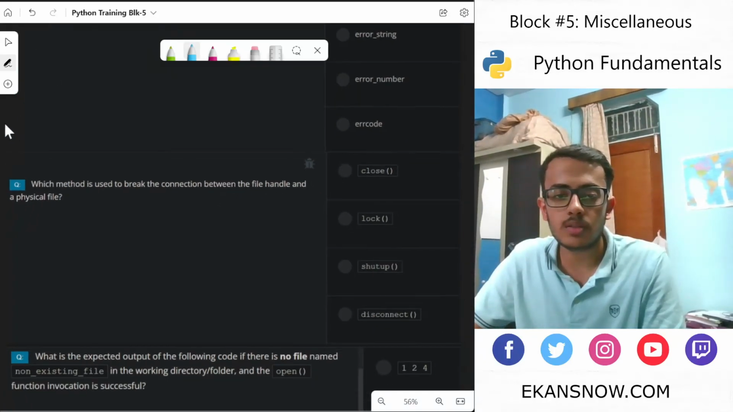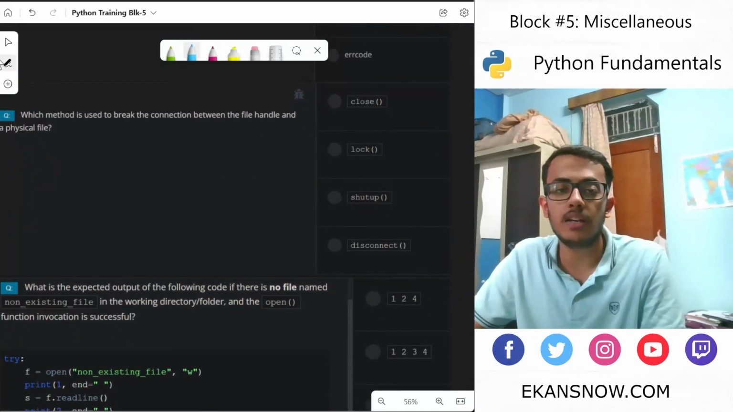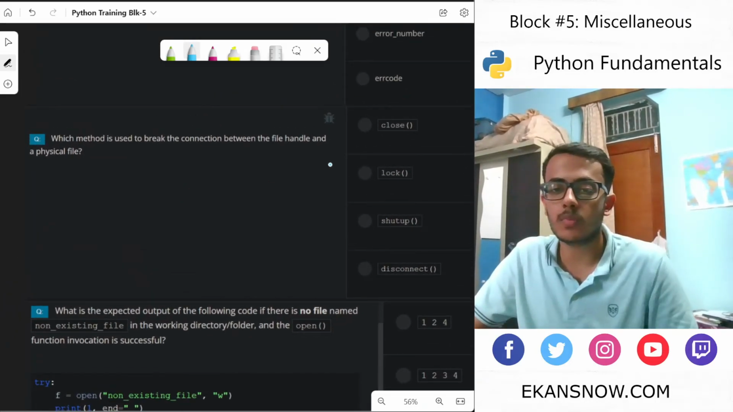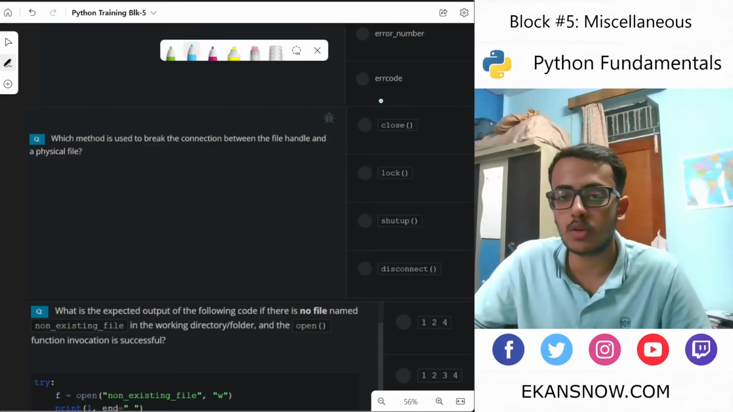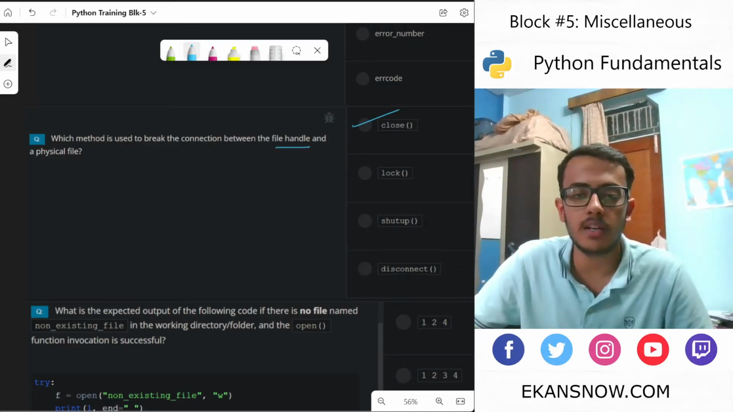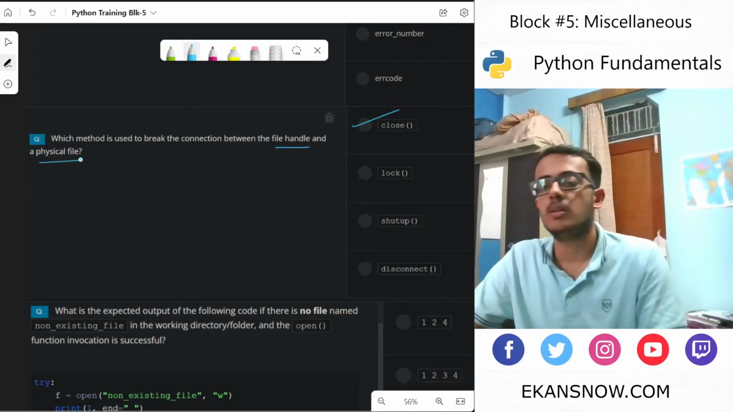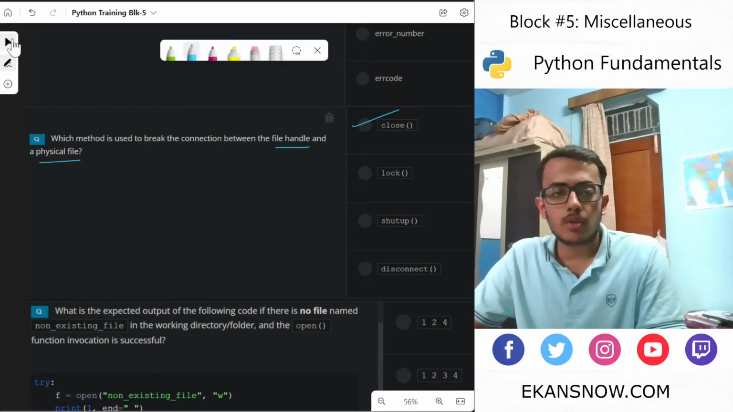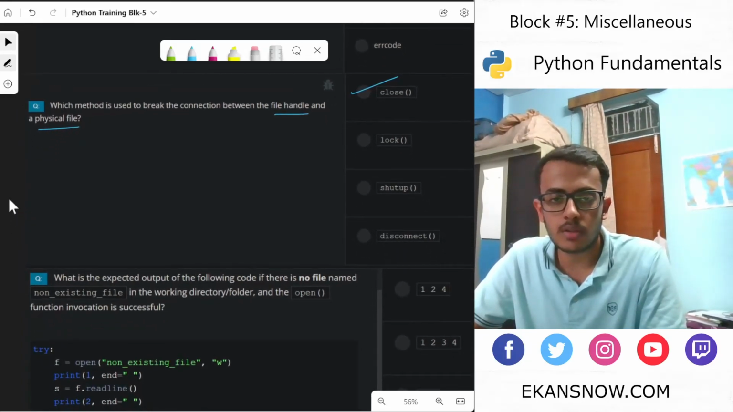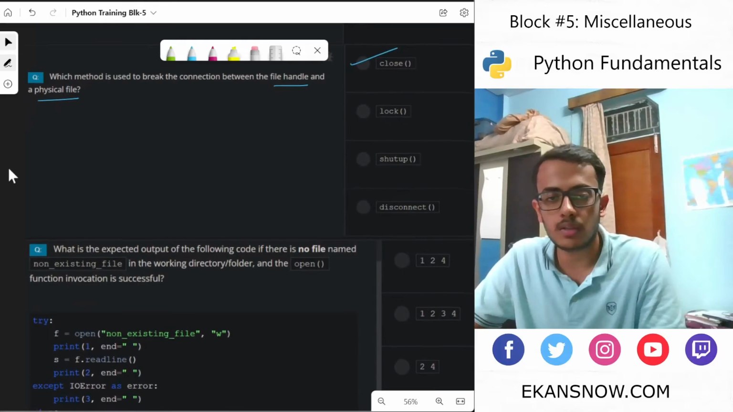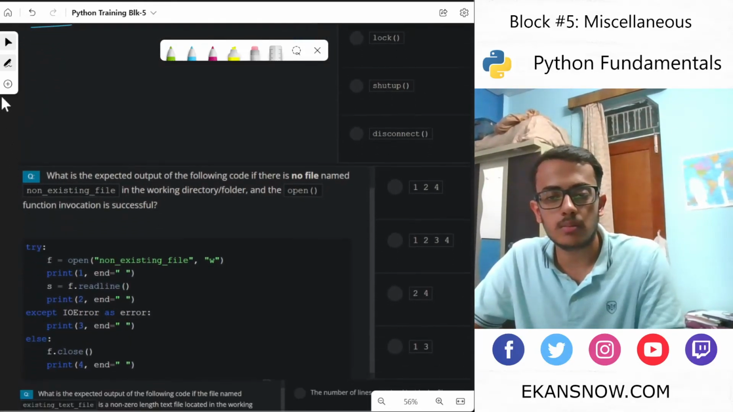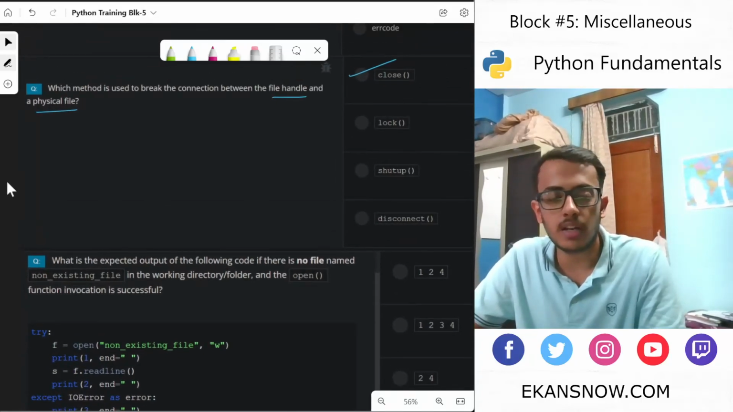Which method is used to break the connection between the file handle and a physical file? So we use the close function to break the connection between the file handle and the physical file. And this would come through practice or just by knowing the syntax of how we could close the connection between file handle and physical file.